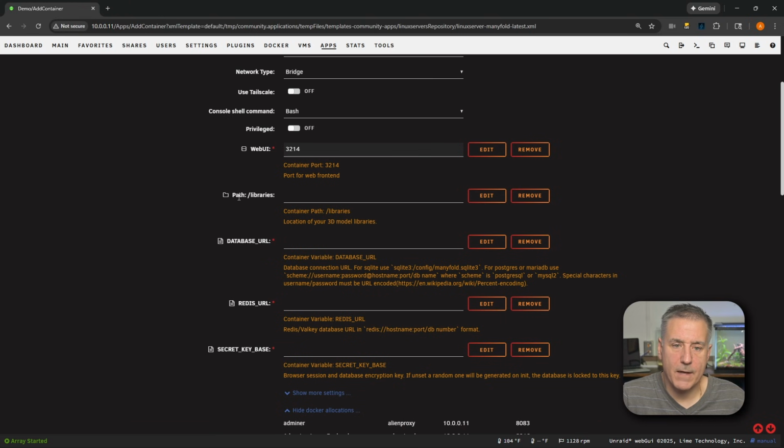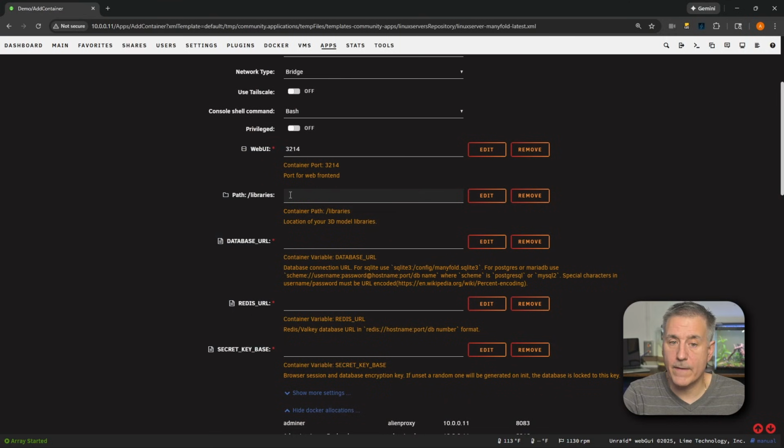Next down, path/libraries. This is going to be the data location for your 3D models. I put mine under my data share, under a folder called models. So you'd enter that location into this field, which would be /mnt/user/ the name of whatever your share was. If you had it models, that's what you'd put in. Mine's under data and then models.